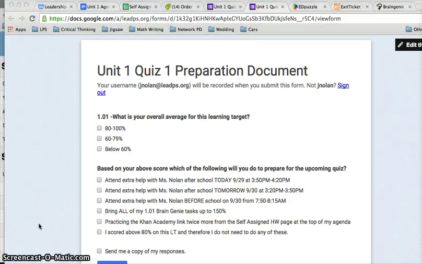All right, welcome back. The next step in order to prepare for your quiz is to make sure you actually write down the things that you said you're going to do for Learning Target 1.01. So right now, take out your planner, and under today and tomorrow, if you chose to attend an extra help session, please write that extra help session down in your planner so you don't forget. Put a nice big star or box around it so you don't forget to show up.